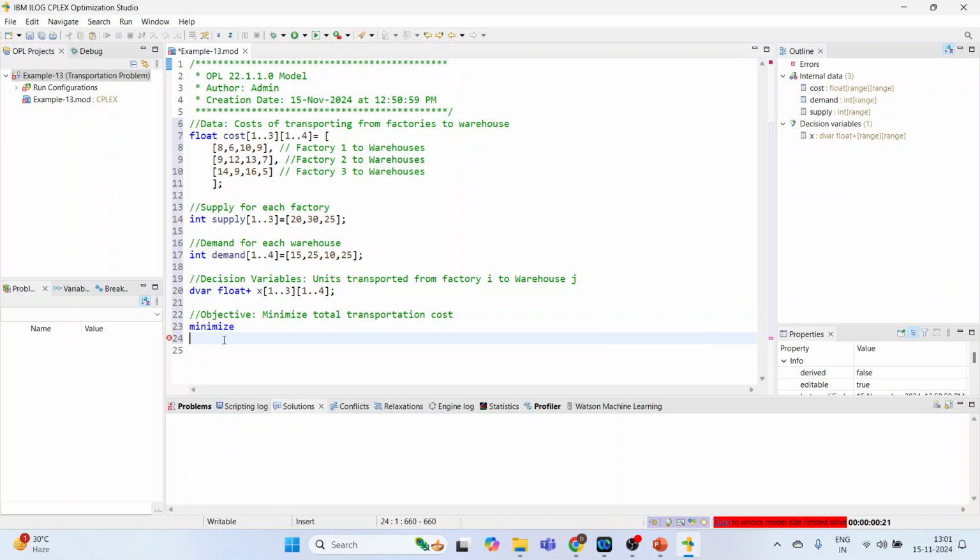Minimize sum, i is for the factory, i in 1 to 3, j in 1 to 4, cost i j asterisk x i j; semicolon.